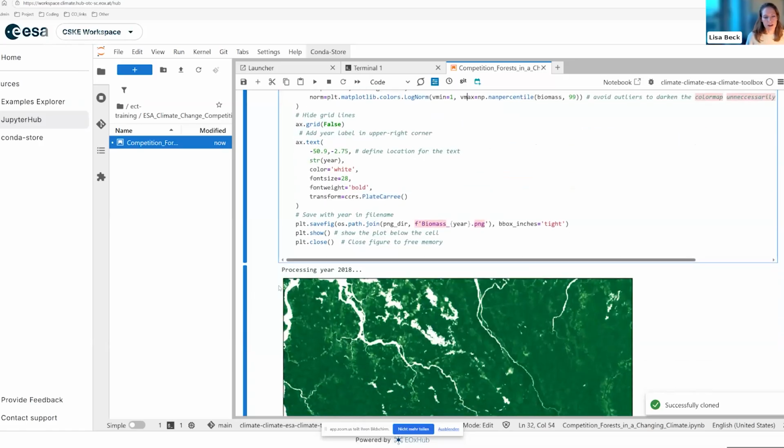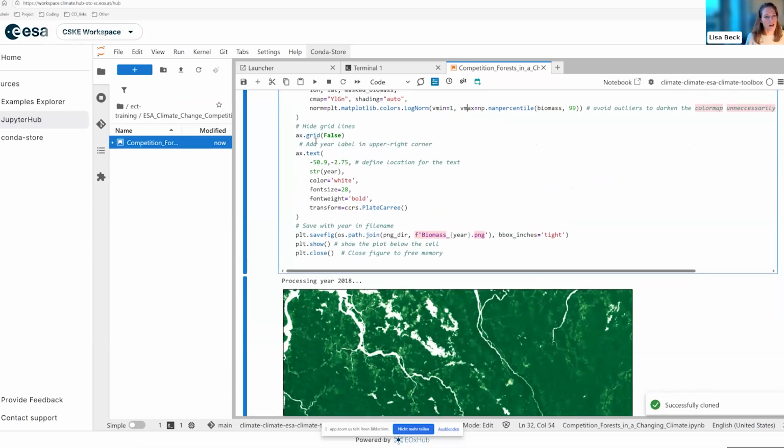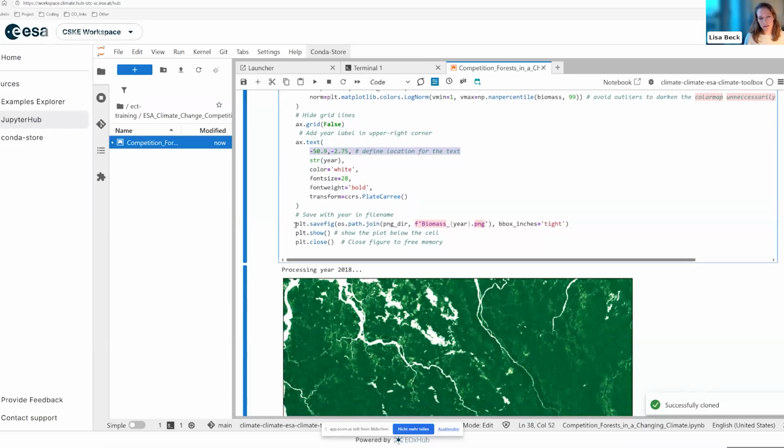And then for the purpose of having a nice picture for the competition, I'm actually hiding the grids, which would not be something I would do for a scientific publication, for example. But if it's about pictures, then it's actually nicer looking. And I would like to include the text where it shows me which year I'm looking at, which is the command that I'm doing here. And you can define the latitude and longitude once again, where you would like to have the text. And then you can say where the figure should be saved, and then also let it show.